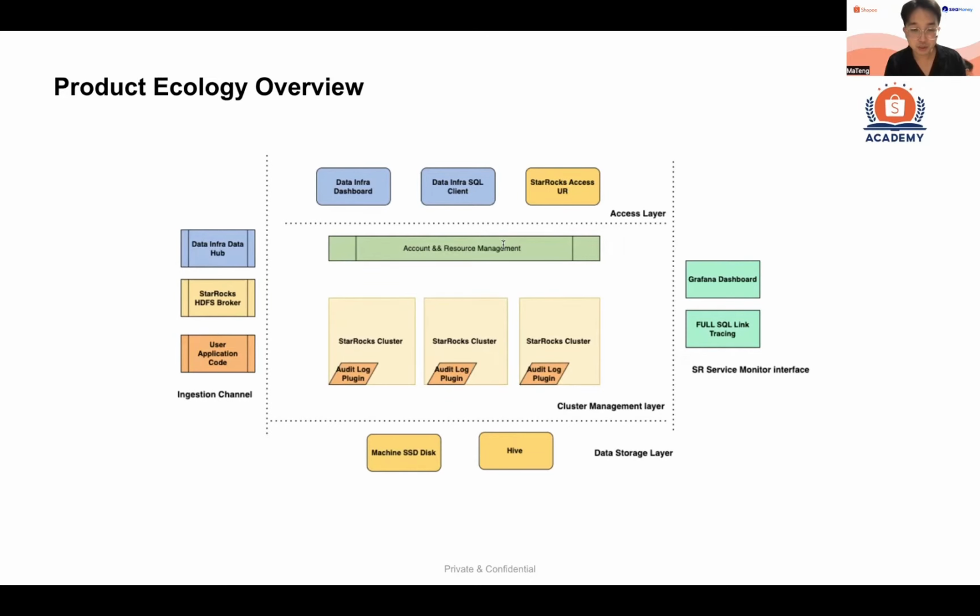For the data storage layer, currently we support two kinds of StarRocks cluster. One is the StarRocks cluster where the data is saved on local SSD disk. The other one is StarRocks on Hive. And then I will introduce this layer one by one.